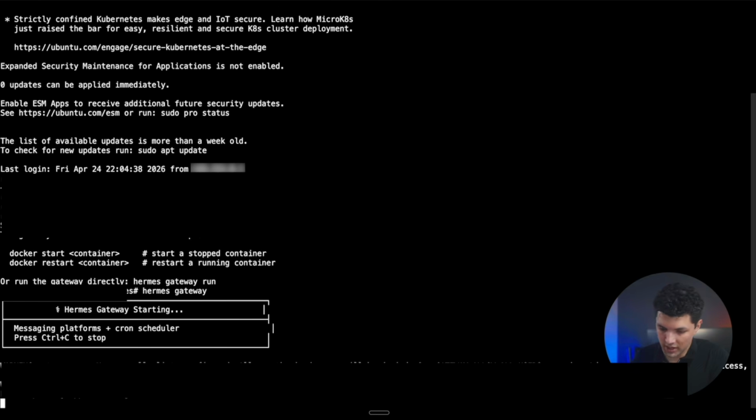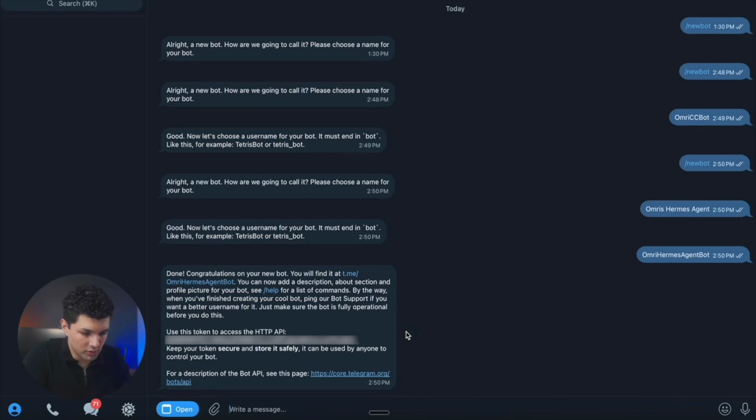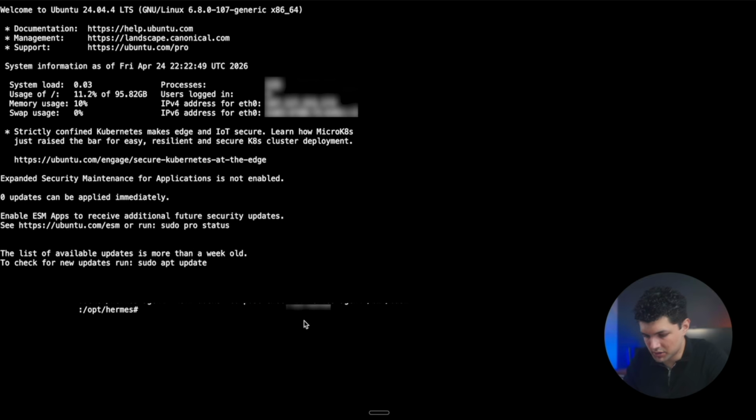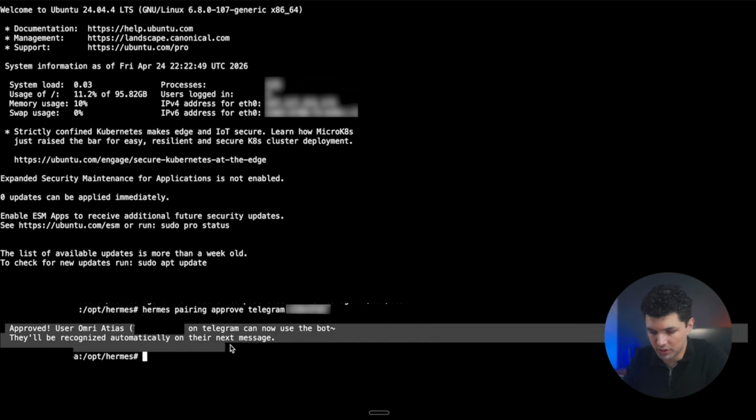So after your gateway has started, what you want to do is go back to Telegram and then click on this right here, which is your new Telegram bot. And after clicking on it, you can type in /start and you will get this message right here. Now, this is how you pair your Telegram bot to the Hermes agent. So once you've copied it, you can paste it into your terminal and press enter. And now you can see they have approved me in order to use the bot.